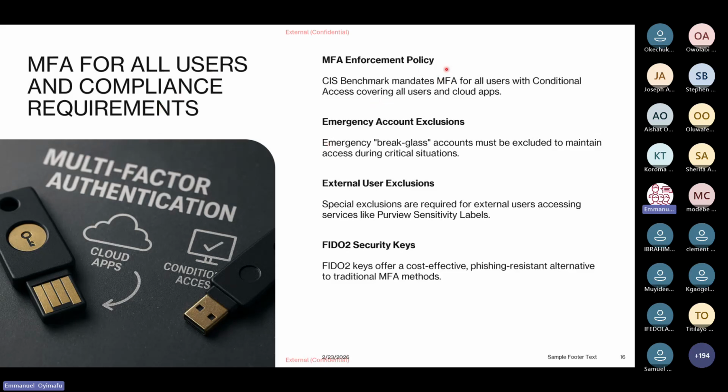So MFA enforcement, CIS benchmark mandates MFA for all users with conditional access covering all users and cloud apps. So CIS stands for Center for Internet Security Benchmark. So you can configure MFA for emergency account exclusions. You can use FIDO security key, which offers a cost-effective phishing-resistant alternative to traditional MFA methods. So with this FIDO authentication key, if you want to set it up, you will need a passcode. Once you connect it to your device, once you just put that passcode, you get access automatically. So that's the advantage of this FIDO authentication key, and it helps to prevent phishing.